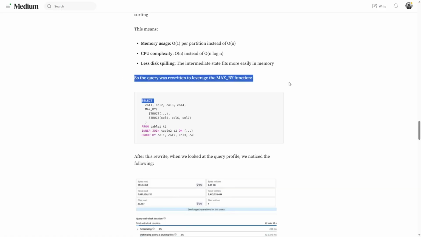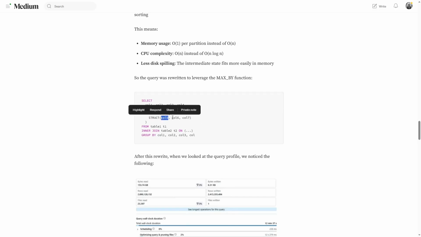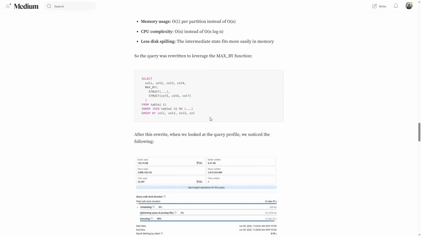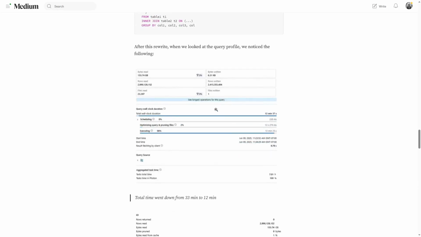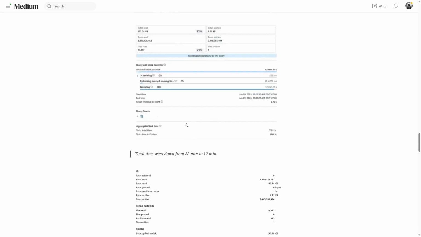So if we rewrite the query which was there with the max function, we will say select column 1, column 2, column 3, and max by, then we define the struct, and in this case the struct is three columns, based on which we were doing the ordering, column 5, 6, and 7. Once we run this, we will get the same output that we were expecting, but what will change now is the amount of spill that is happening.